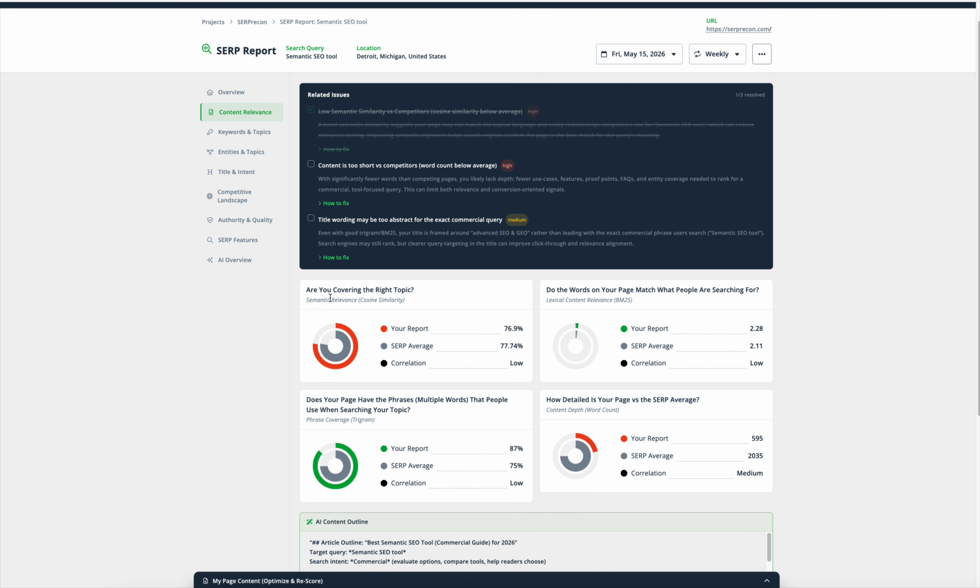So we look at your cosine similarity, or in layman's terms, are you covering the right topic? How semantically relevant is your copy on your page to the query based on everybody else that ranks, etc. And we use a version of Google's own Movera algorithm with BERT and everything else baked in. We actually measure your semantic relevance the same way Google does, using the same techniques. And you can see here, I scored 76%. The average in the SERP was 77%.